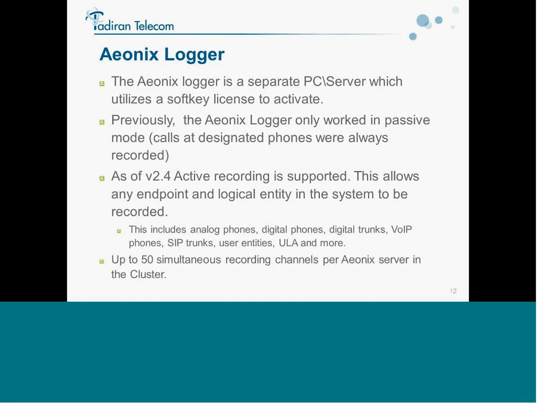And 50 simultaneous recordings per Aeonix server. If you have more than one server, then you can multiply the number of servers times 50 for the maximum number of simultaneous recording channels.